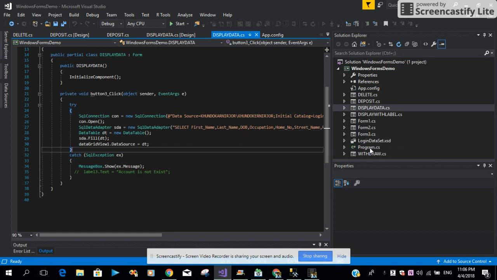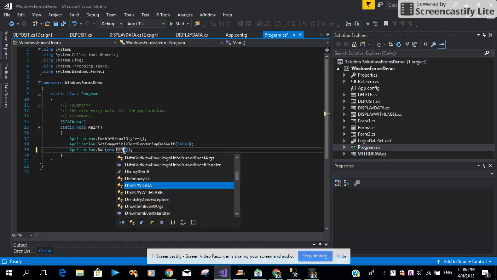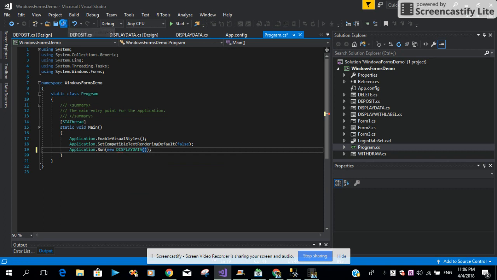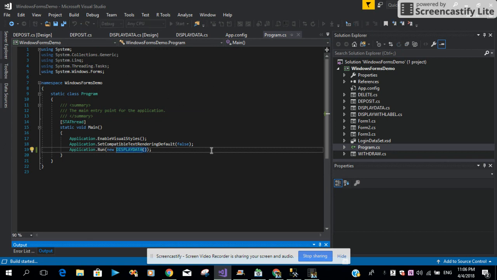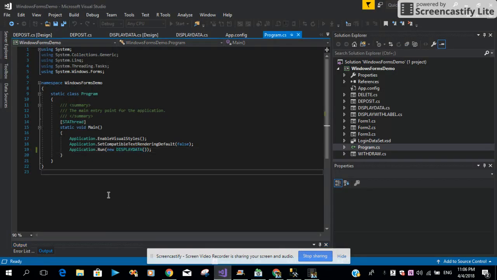So at this point, let me run the application first. What do we expect? When we run the application and enter the account number, the data should be displayed in the data grid view control. This is what we expect from our SQL database table. This is the account number we have in our existing table. We expect all the fields that exist in the table to be displayed in the grid view control. Let me see what output we get at this moment.